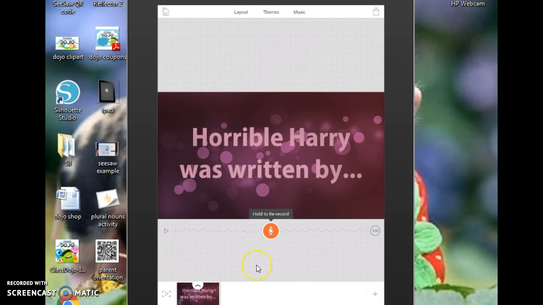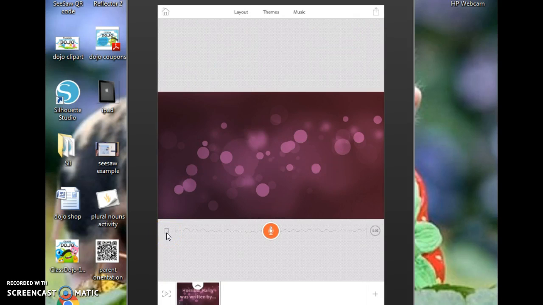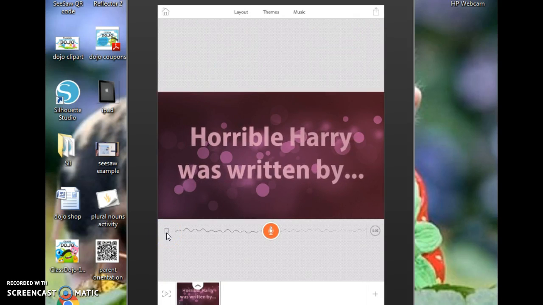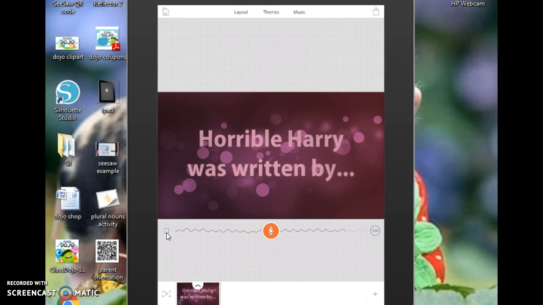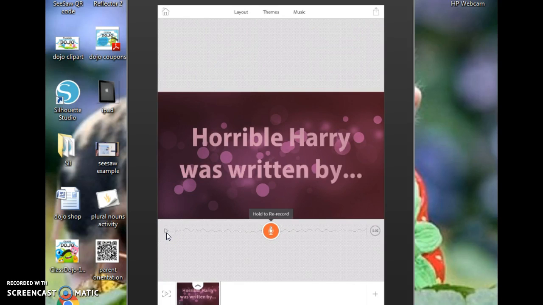Okay, if I want to check to make sure that that slide is all finished and the way I like it, click on this little triangle right here. Horrible Harry in Room 2B was written by Susie Klein. Okay, so I tested it. It sounds good. I'm ready to go to the next slide.